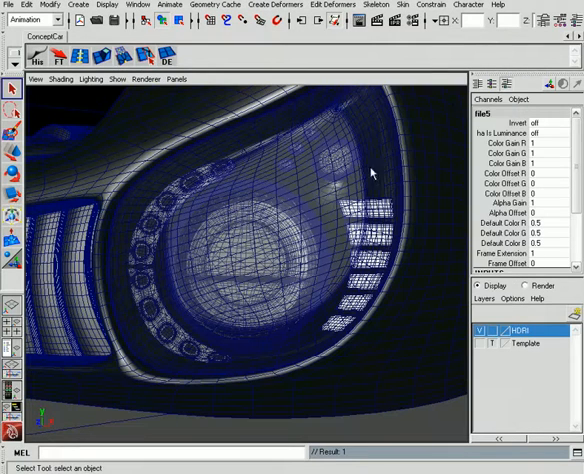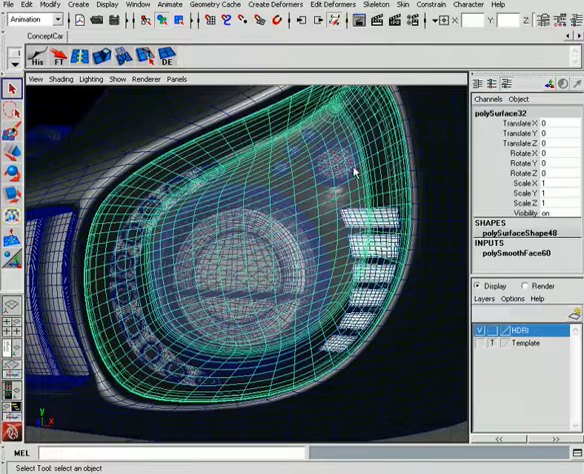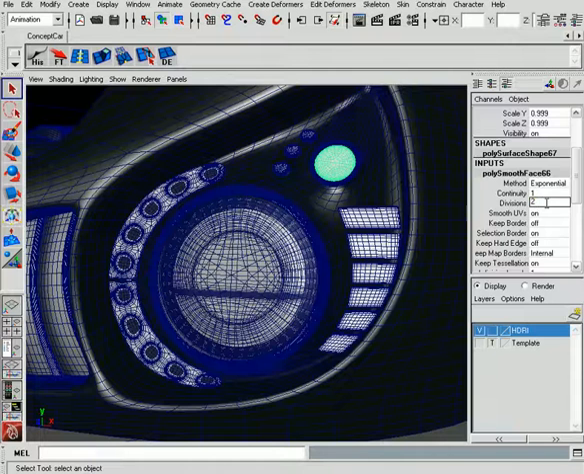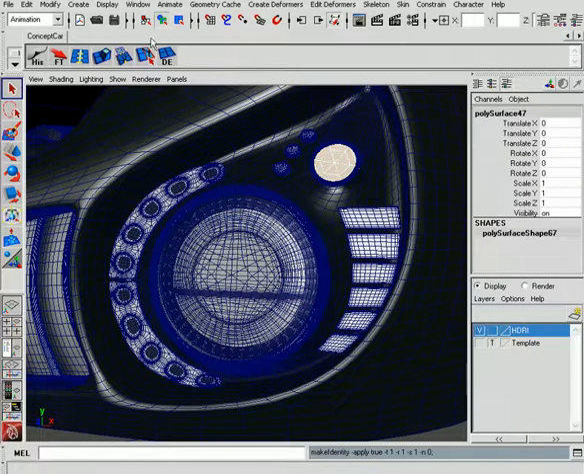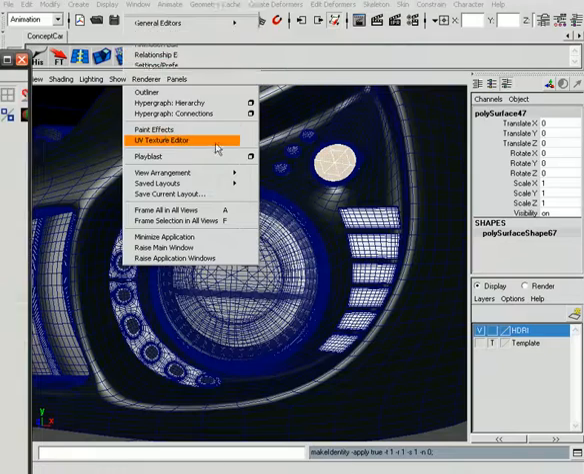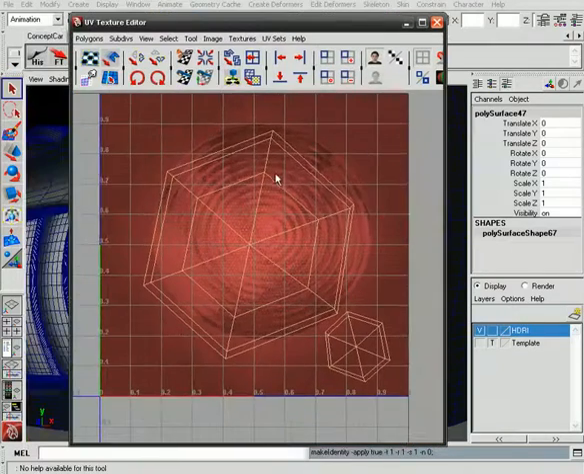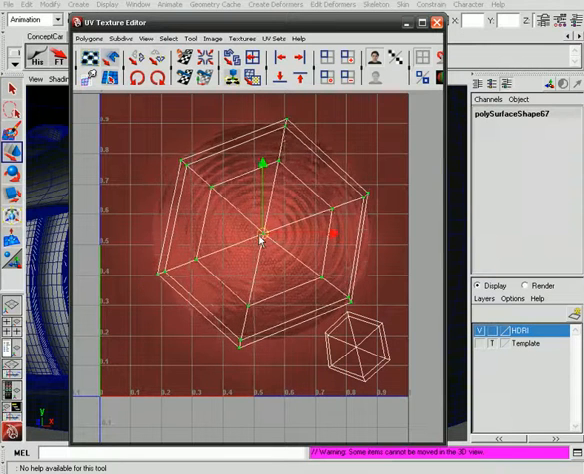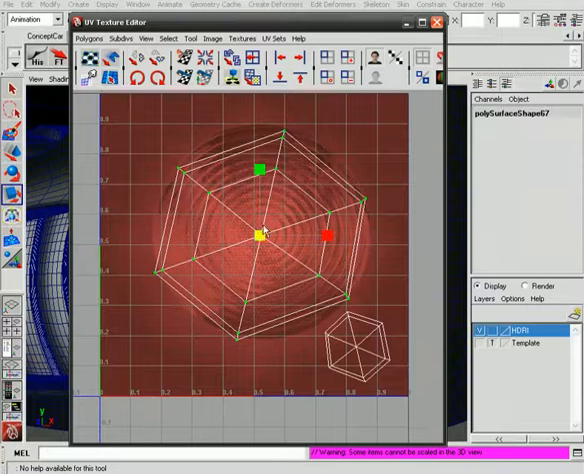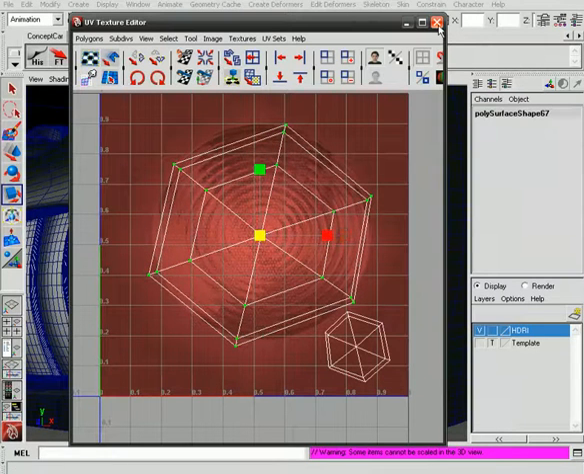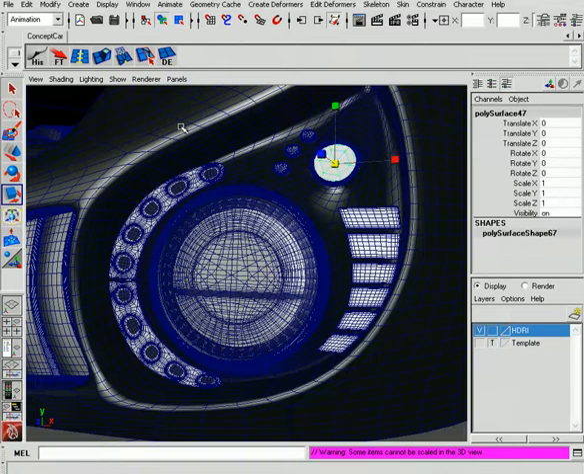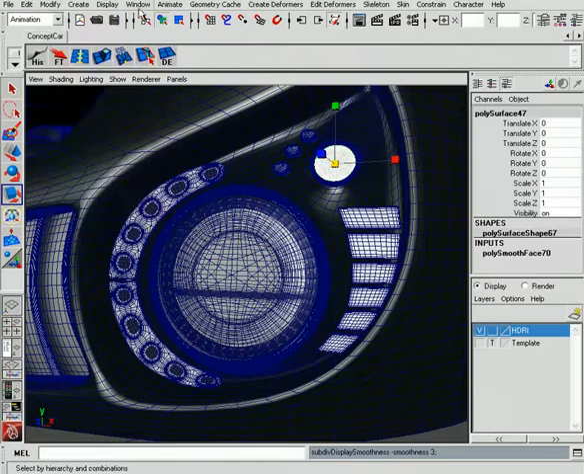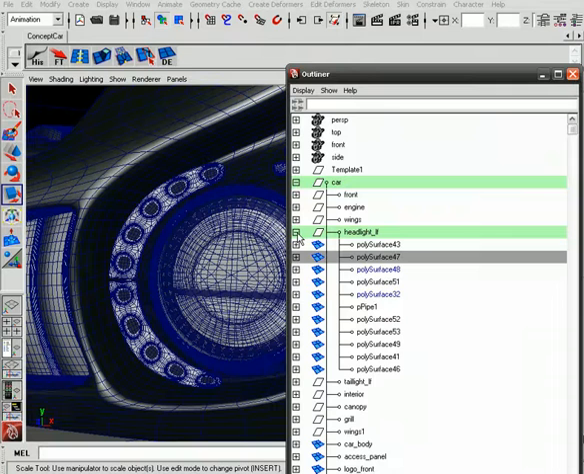Now that we have the image on there, if I hide this, take our divisions down for this guy, and look in our UV texture editor, you can see that you can now look at the UV map over the actual image. So I can take this and tweak it and make sure it's in the right spot. Just like that. Okay, so I'm going to smooth that out and make sure that we unhide our pieces here.